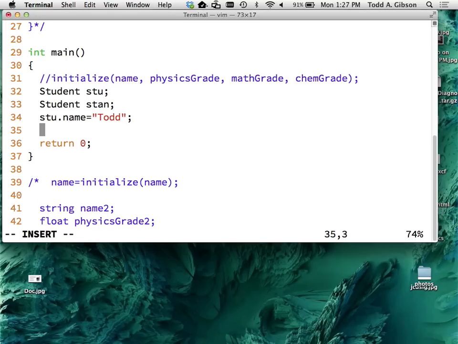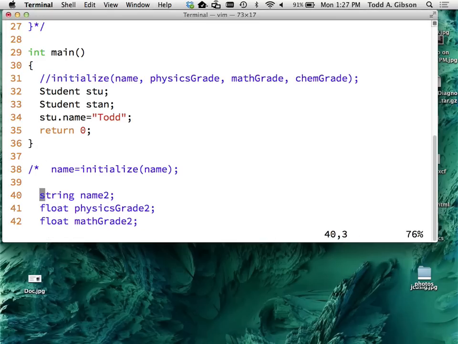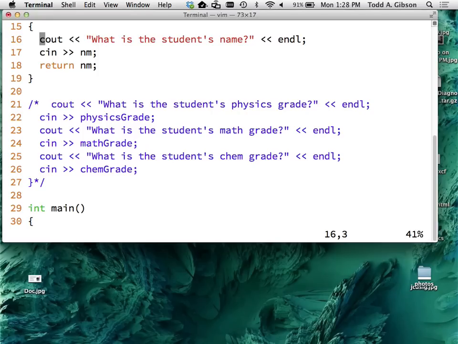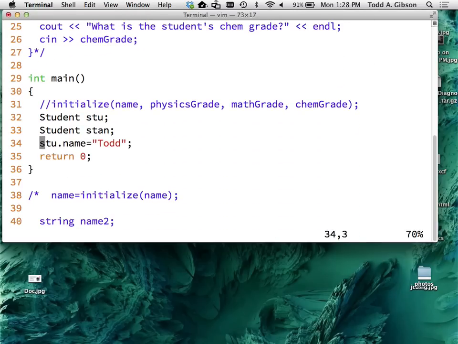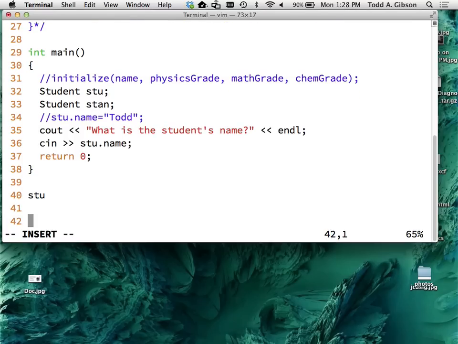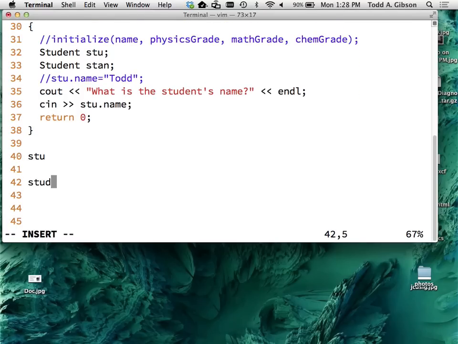And lest you get confused, nothing's changed in the world. I can say cout, let me borrow that code down here. I can still use this if I want to. Let me comment that out. What is the student's name? And then what would I put right here? Stu.name. Okay. This kind of stuff works good on an exam. What kind of thing is that? It's a student. What kind of thing is that? A float, yeah, a floating point variable. Line 40 is a student, or a struct student. Line 42 is a float.